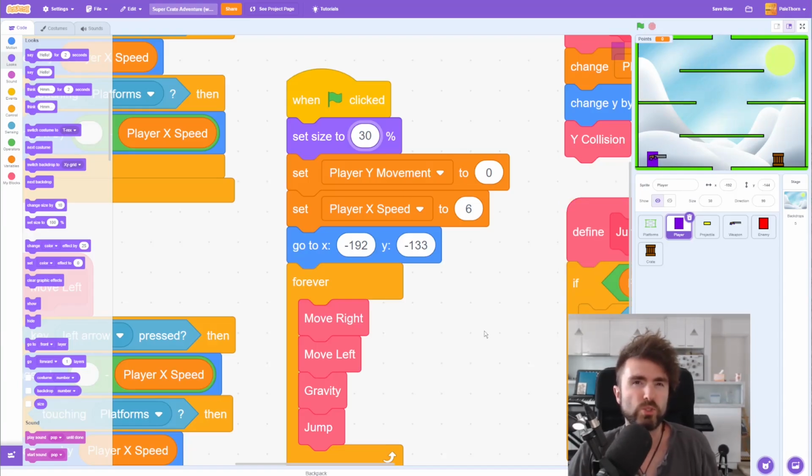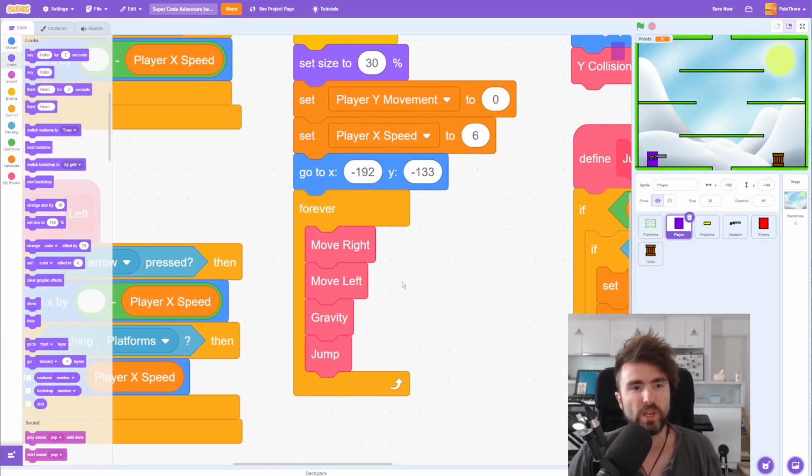And now what we're going to do is switch between the costumes during our code. So have a look at your forever loop. Now have a look at all this: moving right, moving left, gravity and jump.